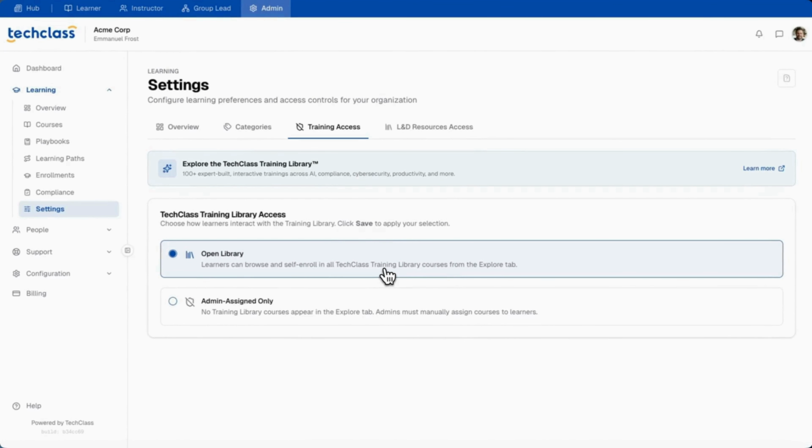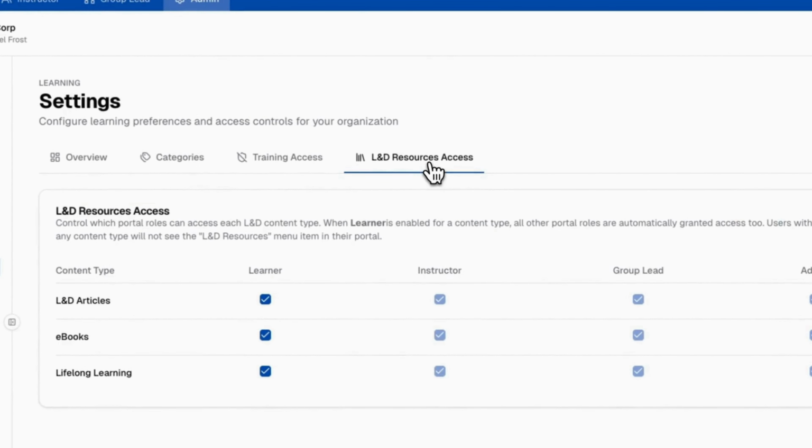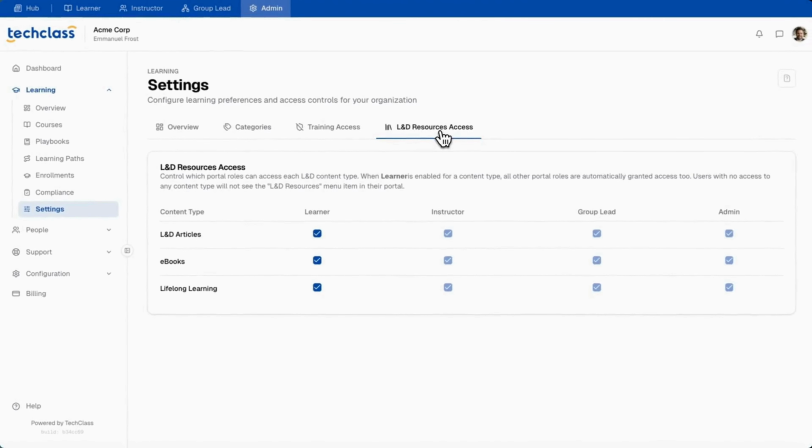Finally, the L&D Resources Access tab lets you control exactly who can see supplementary materials like articles or eBooks based on their portal role. Use the checkbox matrix to toggle visibility. For example, if you want an ebook available to everyone, check the Learner box. Because everyone is a learner, this automatically grants access to all other roles. Conversely, you can uncheck boxes to hide specific content types, reserving certain high-level management resources strictly for your admins or group leads.